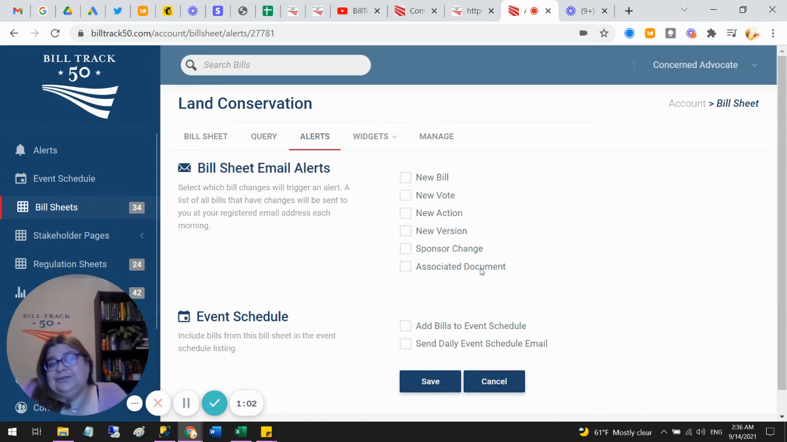We send out alerts once a day, so you're going to get your email, and it's just a bunch of check marks showing you exactly what happened in a nice little grid, easy to look at, and you can click on the email to come and see what actually happened with the bill.